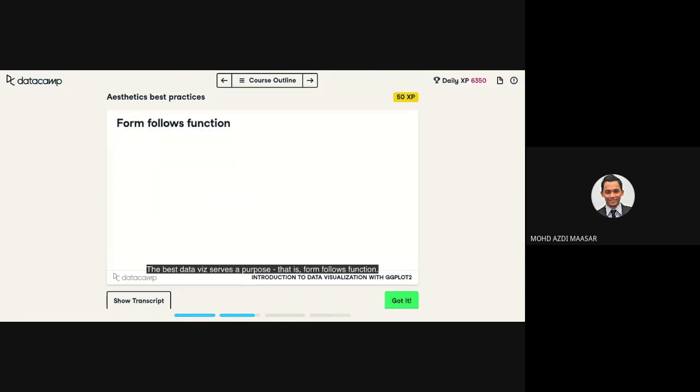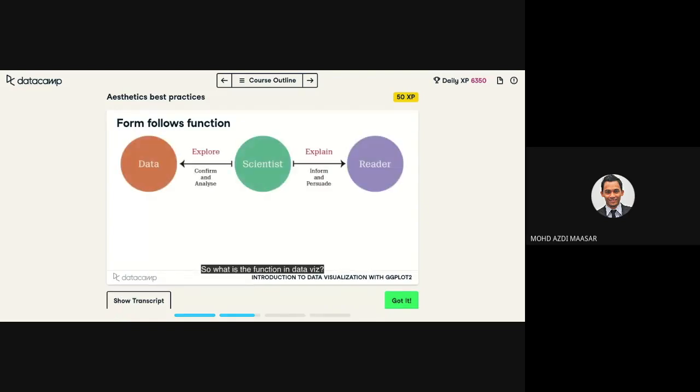The best data viz serves a purpose. That is, form follows function. So, what is the function in data viz? Well, it depends on your audience. You may just want to confirm expectations and begin analyzing your data, or you may want to inform a specific reader and persuade them with your results.